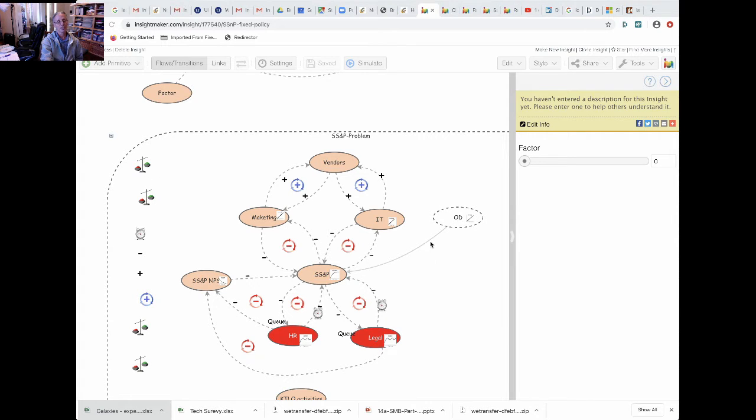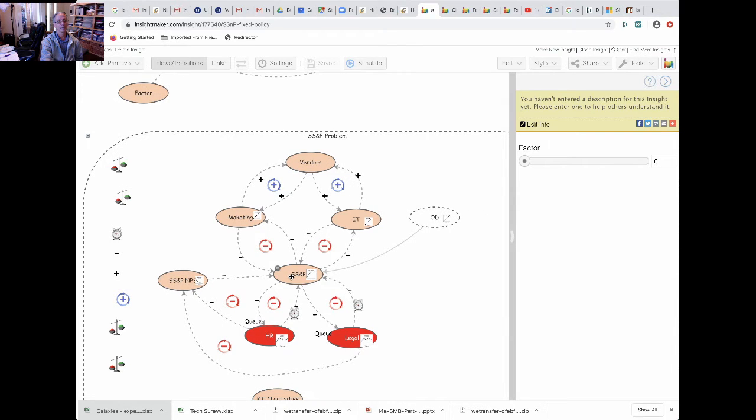And the way that it works is pretty simple. Vendors have a positive impact on IT. They are adding resources IT needs in order to move forward. IT obviously has a positive impact on vendors. They are adding the money, and the same goes for marketing. On the other hand, marketing has a negative impact on purchasing. They're adding work that purchasing struggles to do, and the same with IT.